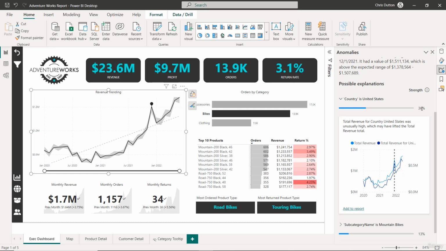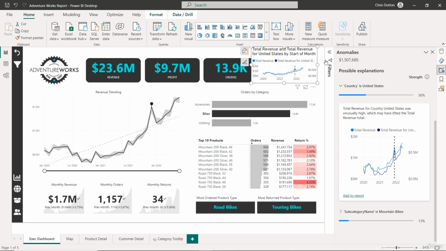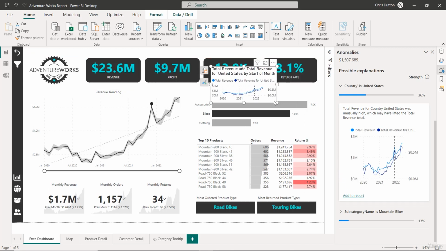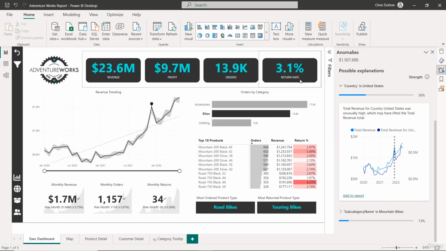Now, one feature that I love about anomaly detection is that these visuals that are produced to support the explanation can be added to the report as new visuals. So if you found a really interesting anomaly and narrowed down to a significant root cause, you could add that visual to the report by clicking this button. It's going to drop it right here on the canvas, and you can resize, format, treat it like any other visual. Really, really cool stuff. So I'm going to delete that visual here.